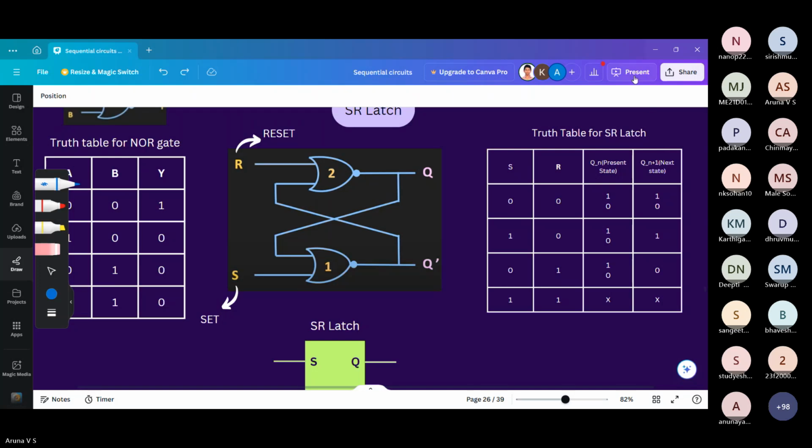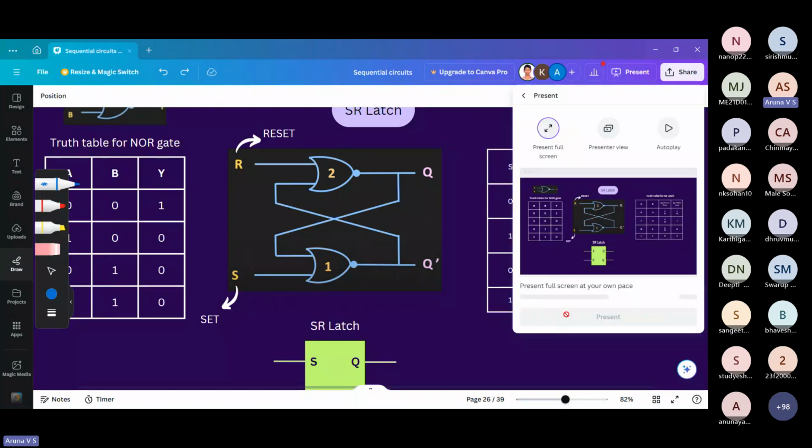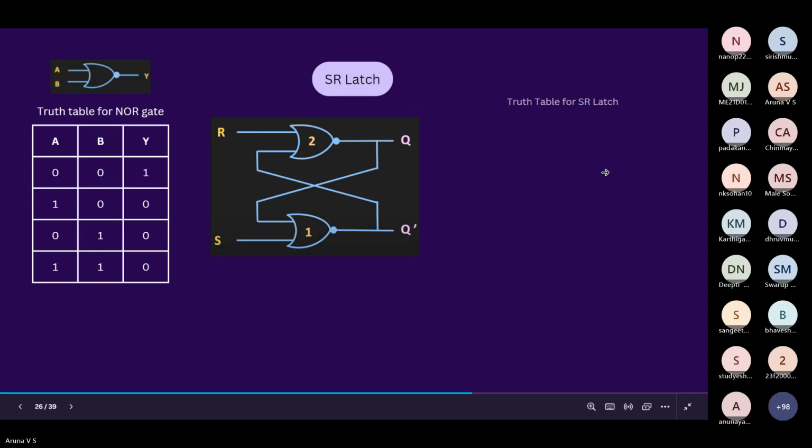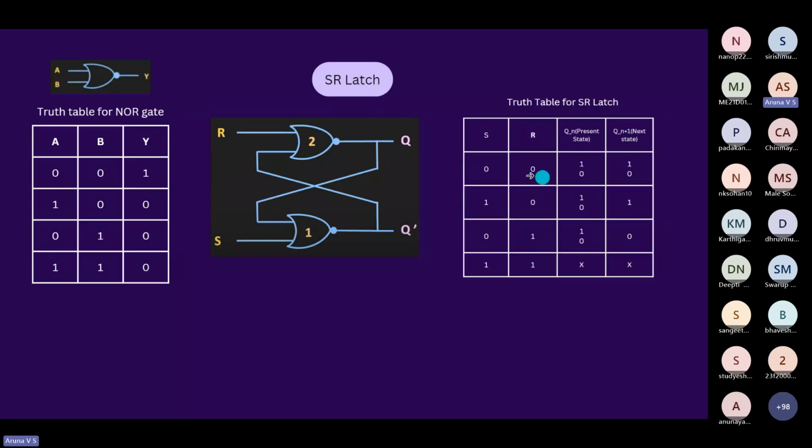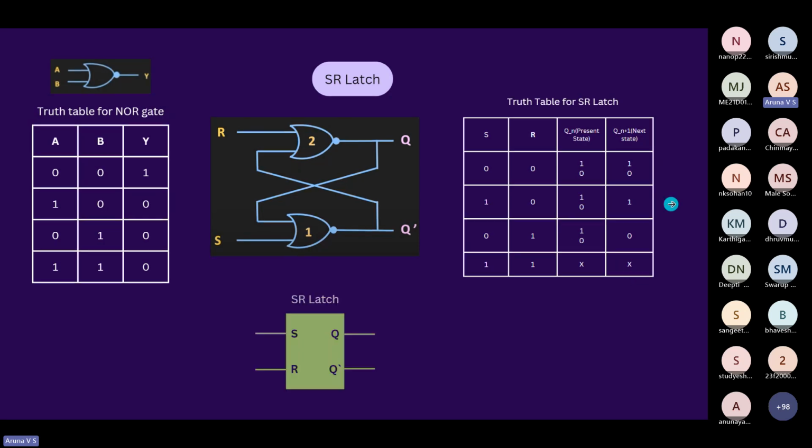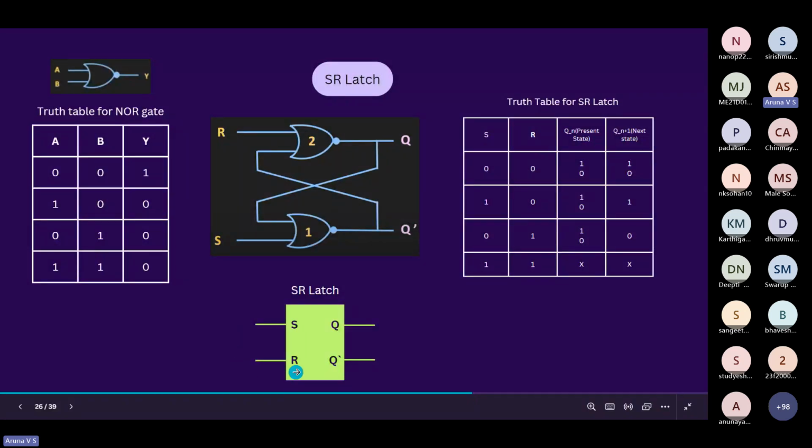So you can check the truth table here. 0 and 0, it retains its previous state. If set pulse is 1, then irrespective of the previous state, the next state will be 1. And if reset is 1, irrespective of the present state, the next state will be 0. And 1 and 1 is forbidden. So this is the diagrammatic representation of SR latch. We can represent it as this diagram also.